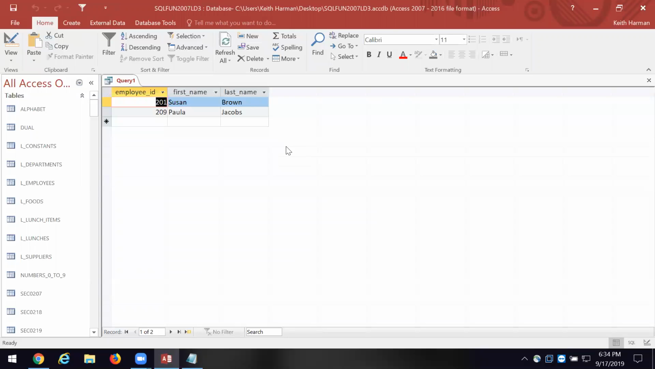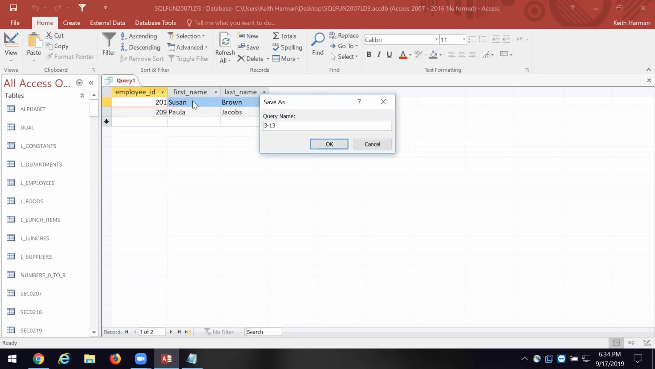So I've extracted the data. I've got these 3, 2, and this is going to be 3, 3. So I'm going to save it as 3, 3. Not 13, but 3, 3.